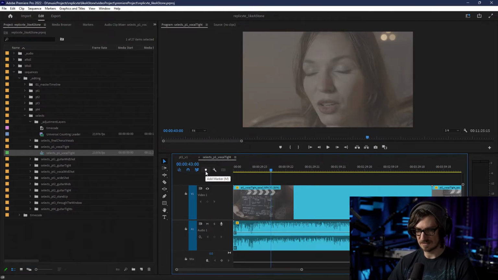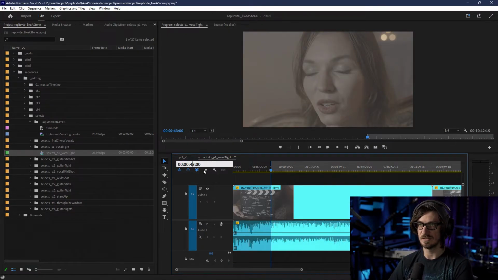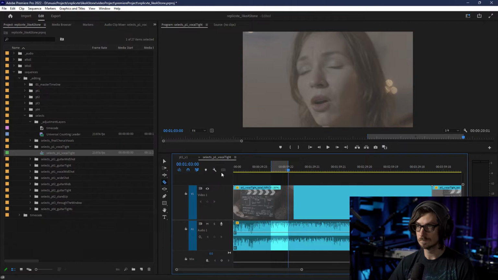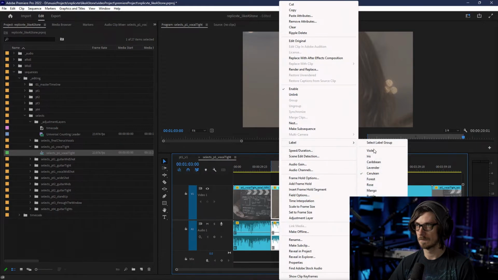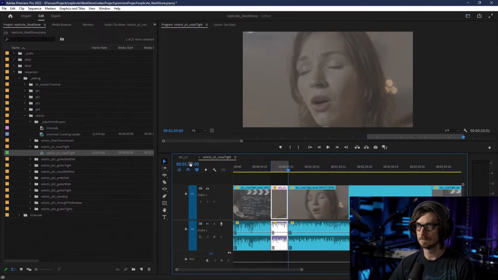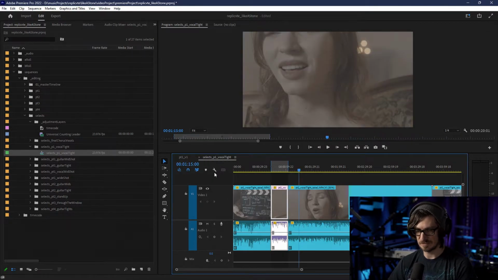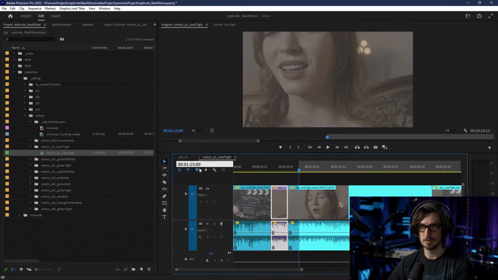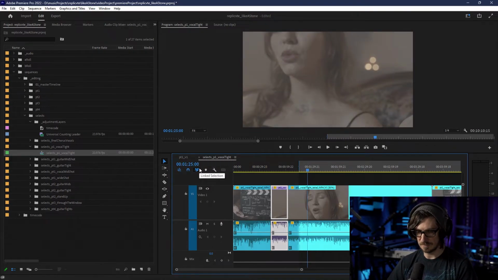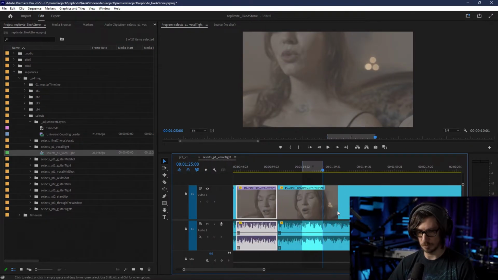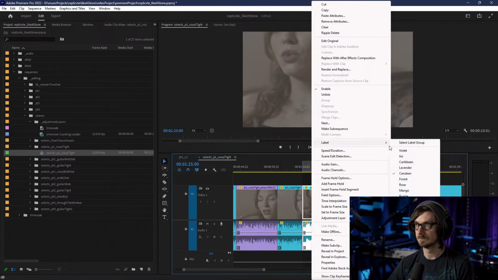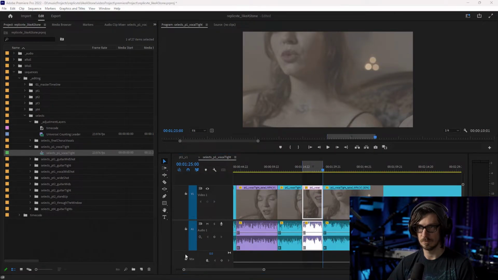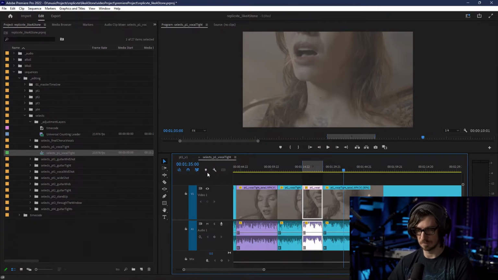So 43 seconds in, going to 1 minute and 3 seconds. Let's go to the 1 minute 15 mark in and go to 25, mark out. Let's zoom in a little bit. From 35 to 2 minutes. That's a nice long cut.